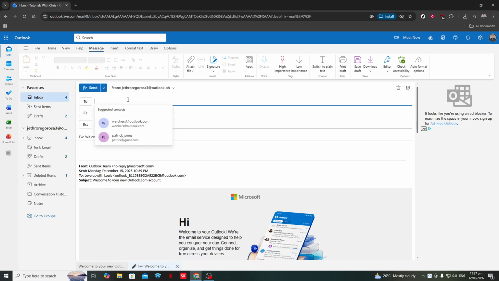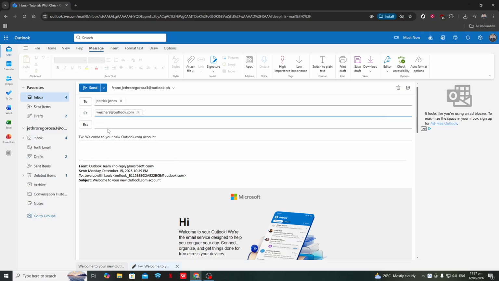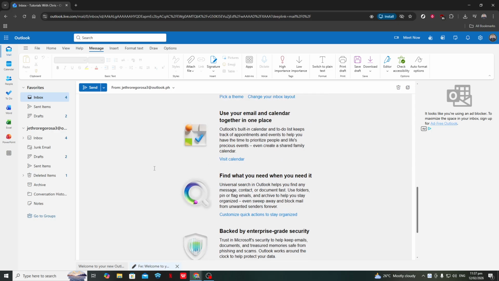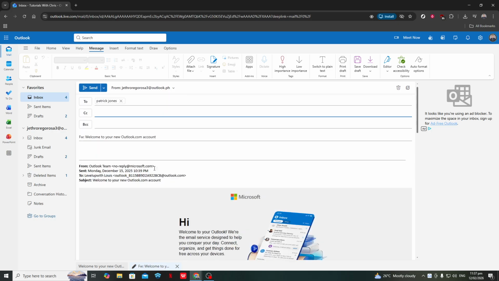At this point, enter the email address of the person or people you want to send this conversation to in the To field. You can also add a subject line if you want to clarify what the thread is about. But most of the time, Outlook will reuse the existing subject with a FW in front of it. Before you hit send, scroll through the message body and double-check that the entire conversation is visible.